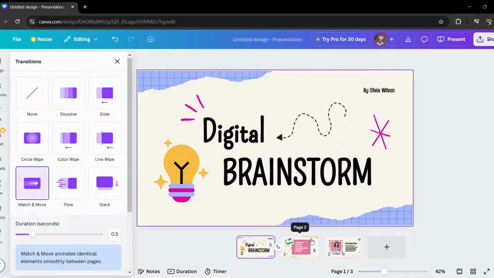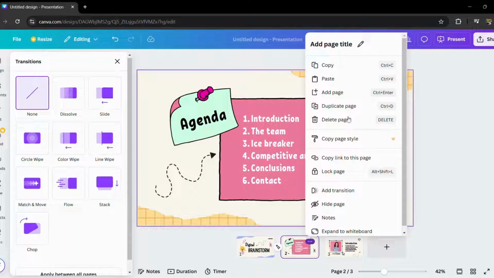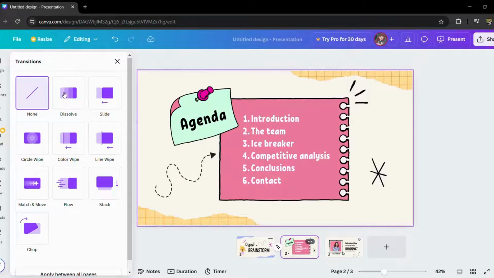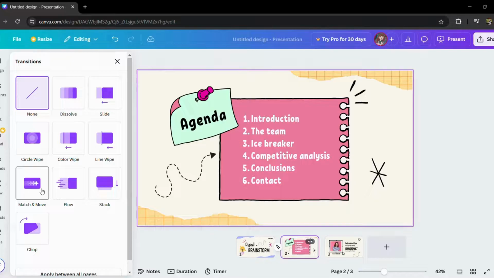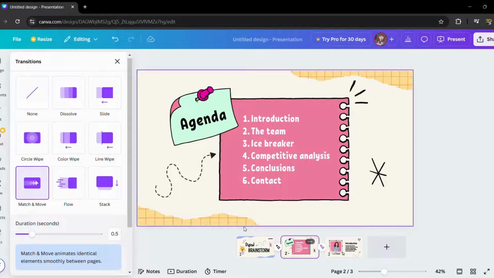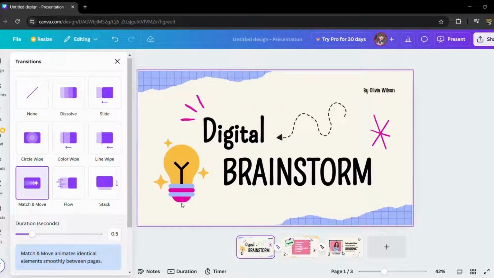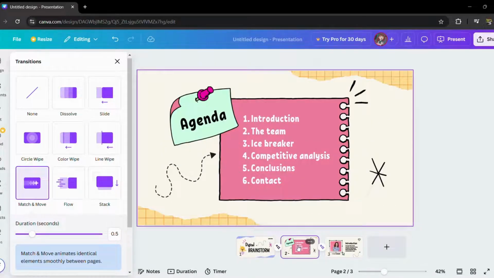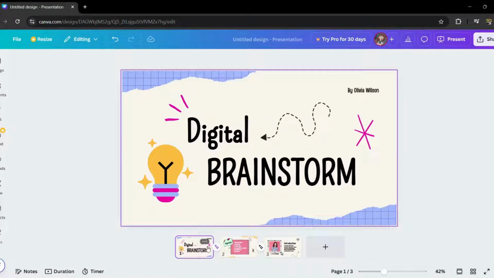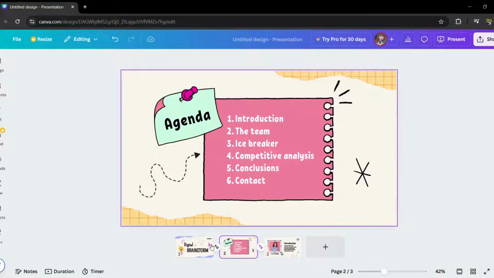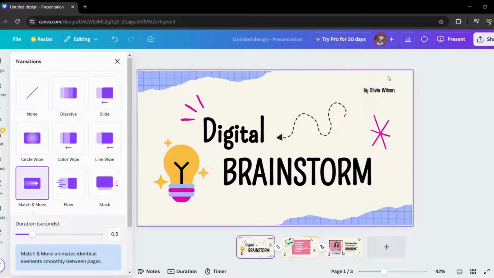And if you want to add transition to the next page, you have to do the same thing. Go to add transition, and then you can add the same one or a different one. Okay, maybe I want to choose this one. Yeah, maybe if you choose the same thing, then it will be more with the flow. So let's choose the same one, and now you can see we have this. Okay, so yeah, this is how you add transition to Canva.